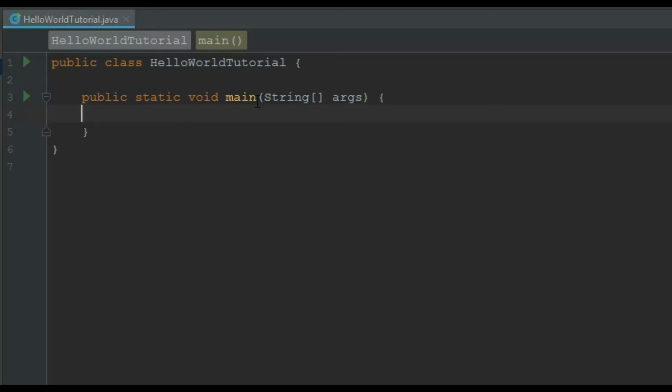However, back to the tutorial. So you always start off with a class and a class name. Class holds everything that you do. And in every program, there's always one main method. And this main method right here is where the Java program always starts.